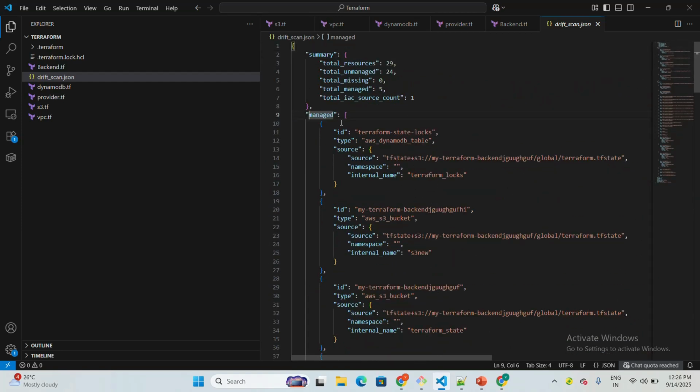driftctl won't give any solution. It will scan and give the result only. Here one thing we can see is the missing resources. Missing resources are, suppose Terraform is managing 5 resources right now, and if anybody manually deletes one resource, that is called a missing resource. See, intentionally we will delete one resource and create one new resource also, and we will scan again and see the solution.